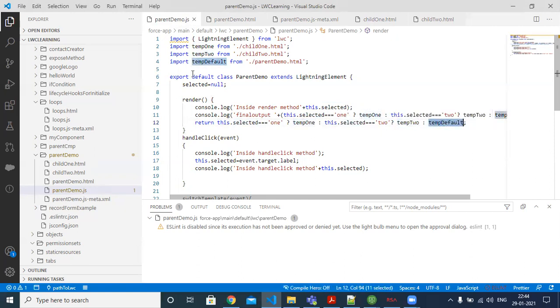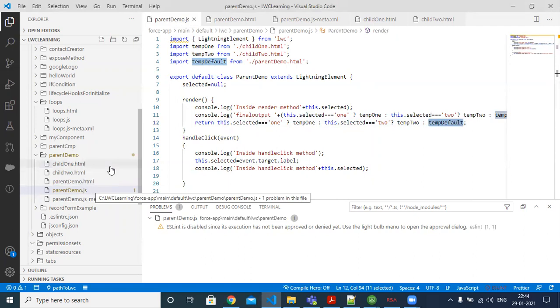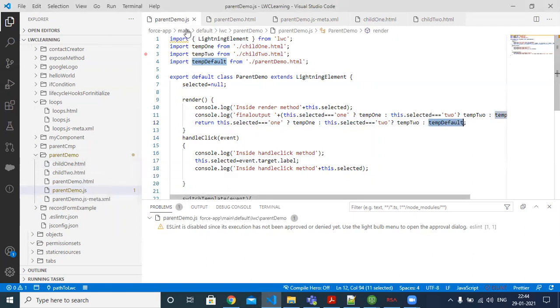I have three different HTML files, right? Child1, child2, and parent demo. These three different HTML files I'm importing into my parent JavaScript file. How we are importing is, import from the name of the HTML file into a simple variable. Here I have given the name as temp1. You can also name it as ABC, right?